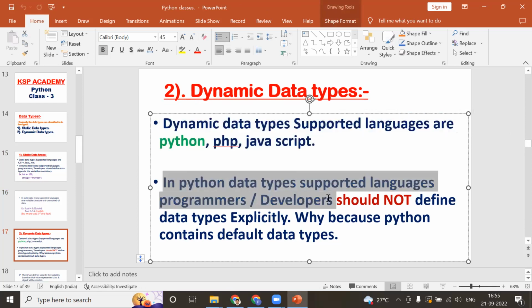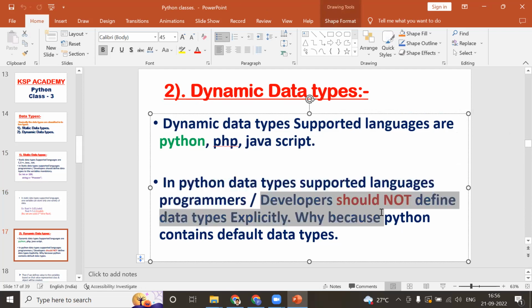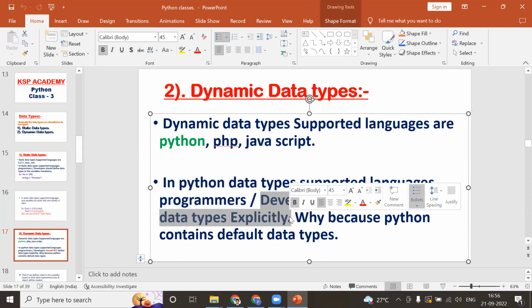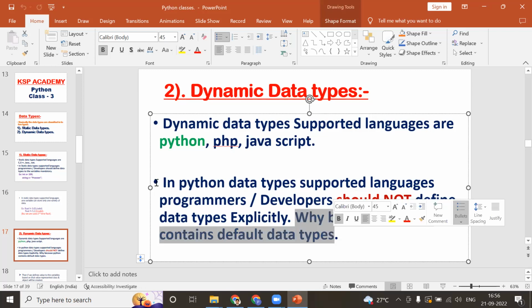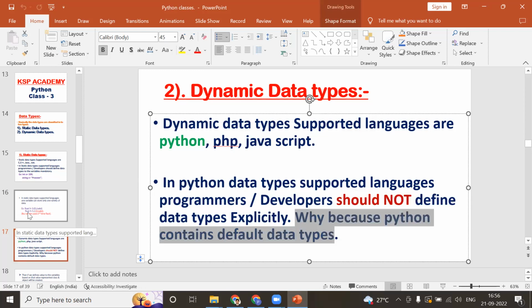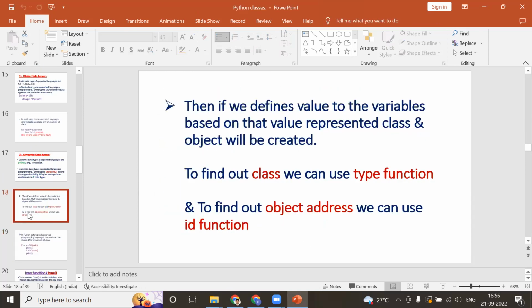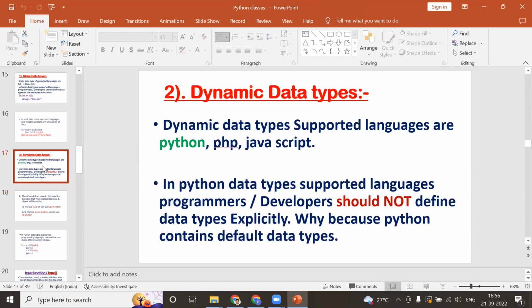So in languages that support dynamic data types, developers should not define the data type explicitly. We are not supposed to write int or string before the variable. We can write the value directly to the variable and automatically it will take it. Why? Because Python contains default data types, it will take the value automatically into the variables. So one more point here: we don't want to define the data type before the variable.